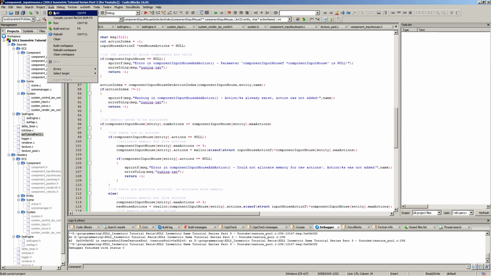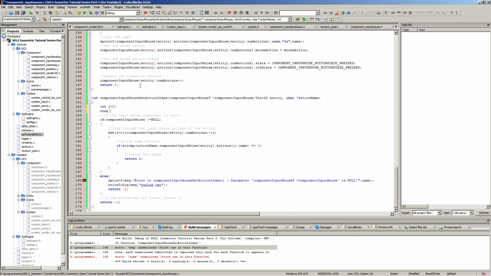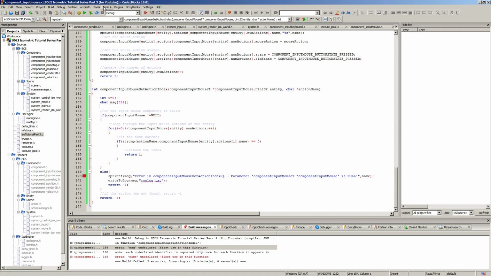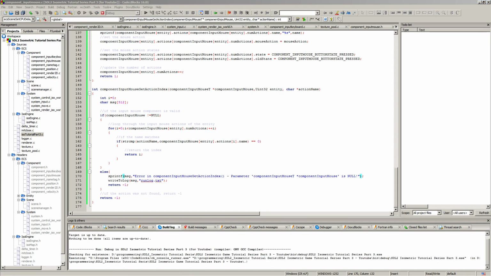Cool. Build. MSG was not found. Well, let's add it and sure, MSG 512. This series has been a very long one. This third part, I thought it was going to be a lot less than what it became. Build and run. And nice. See, it was okay.